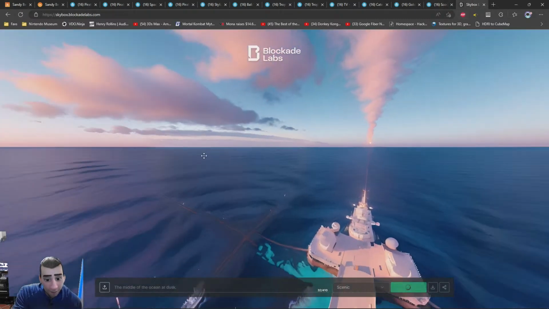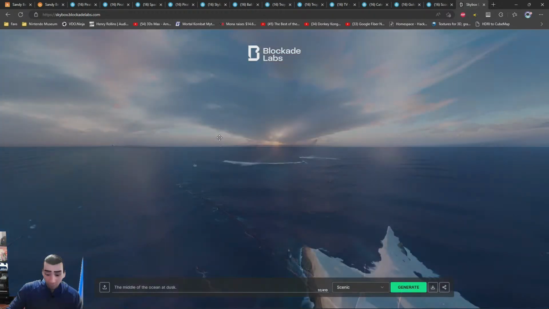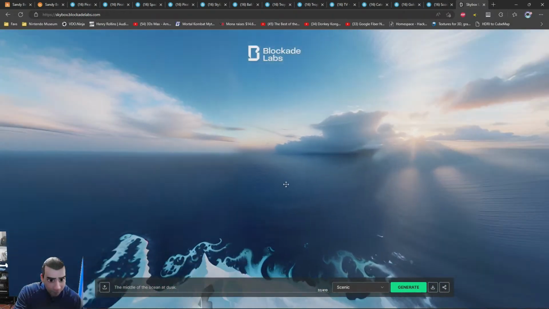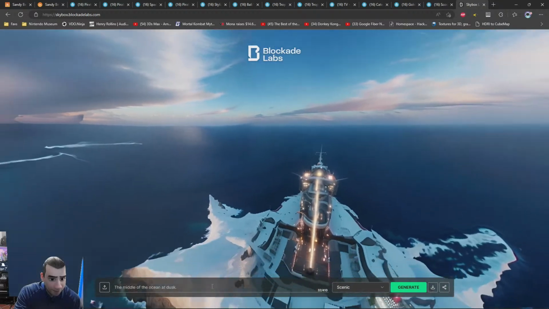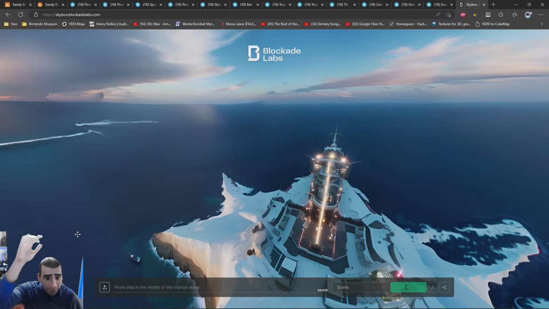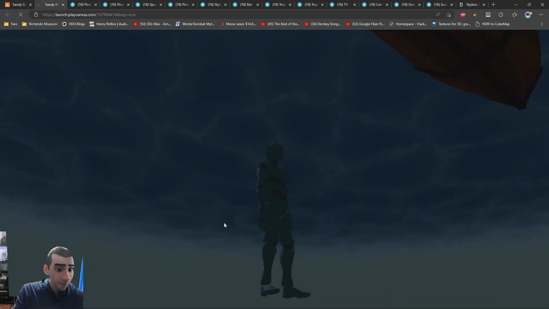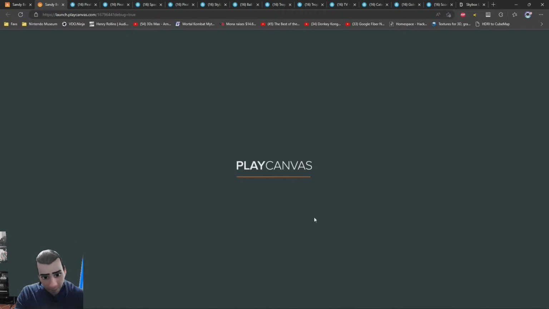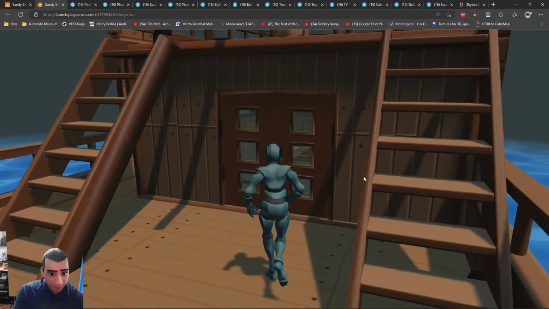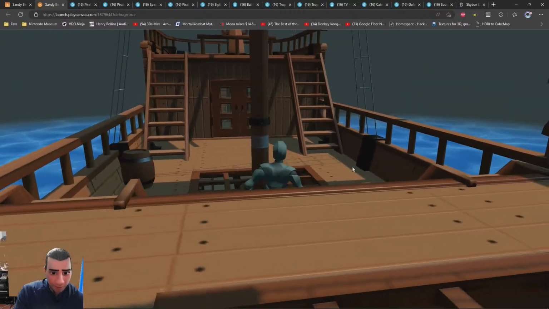Check on the skybox. Pirate ship in the middle of the tropical ocean. How about that? All right. Now I need to make the ramps so I can actually walk up those planks there.